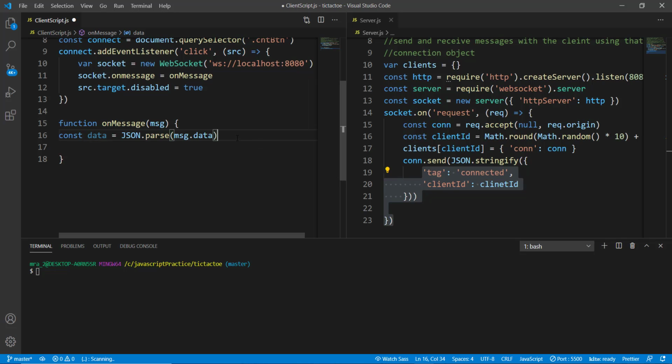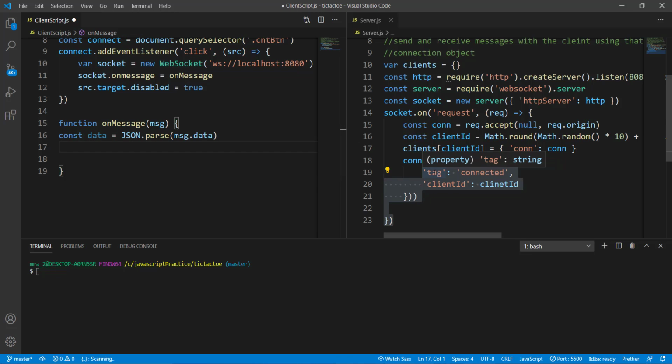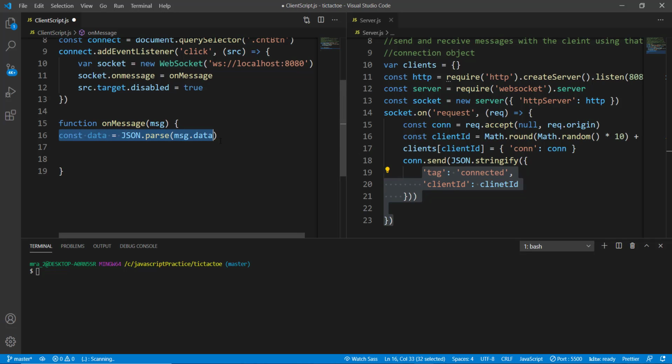Now that we have the data, we know that it consists of only two fields: one is called tag and another is client ID. Up to this point, every message is going to be handled the same. From that point onwards, we have to distinguish between different messages based on the tag information. So we are going to use a switch statement, and we pass along data.tag, and we say if the tag is connected, whatever we want to happen next is going to be put here.